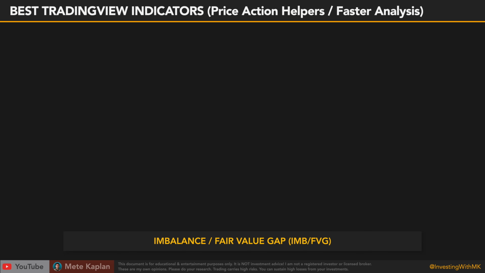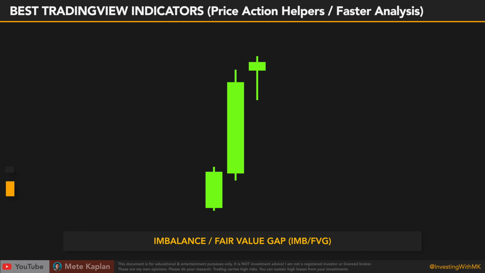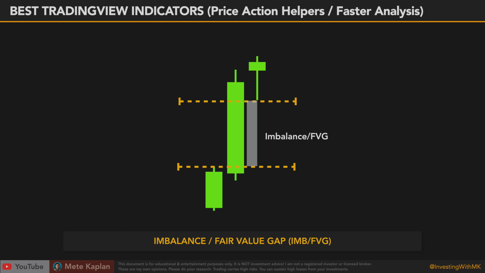If you already know what is a fair value gap or imbalance, you may skip this chapter. I'll just give a really quick recap for the newcomers. Imbalance is an extremely simple idea with 3 candlesticks. If the first candlestick and the last candlestick do not intersect at any price level, it creates a little price pocket that goes through the middle candlestick. We call this area an imbalance or fair value gap. Do not worry, I'll cover how to use it later on in the video.